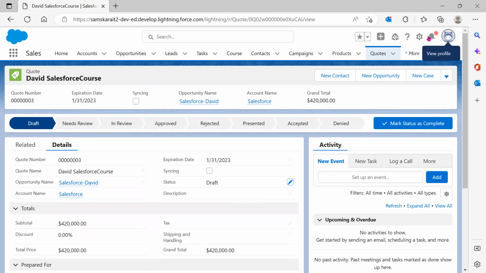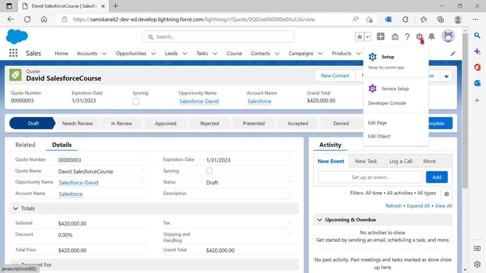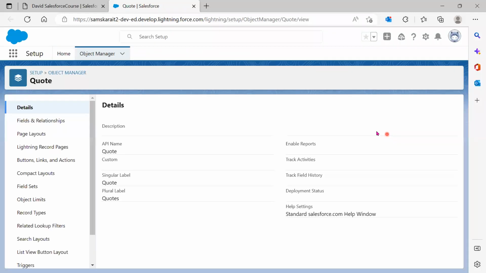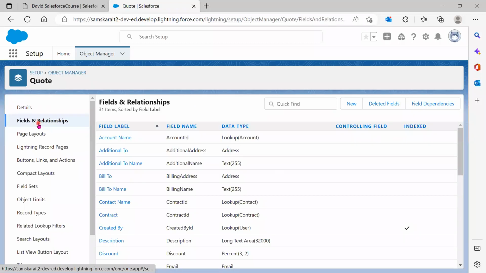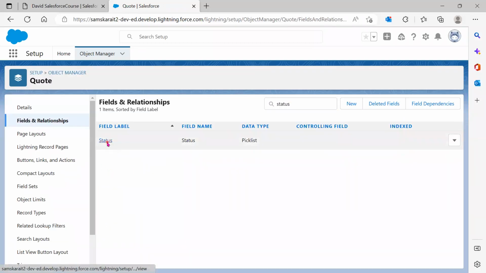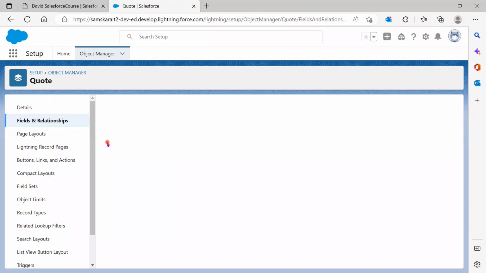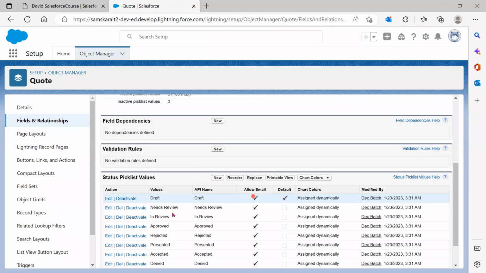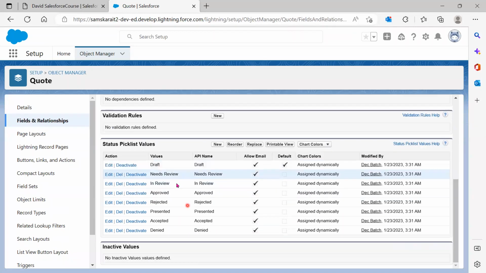Object manager, pick list. We have to go to the edit page. On this page, click on edit object, because I'm going to make changes on the field. In object manager, click on fields and relationships and then search for status. We can see that in detail, but find this status. And here you will see all these options, right? These are all options we can see on the code.